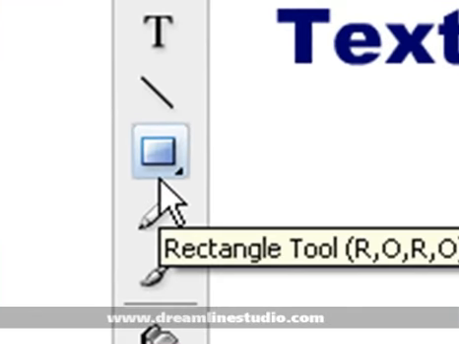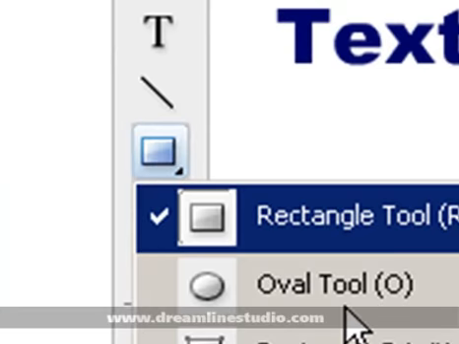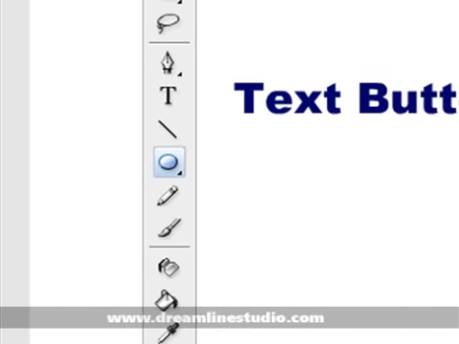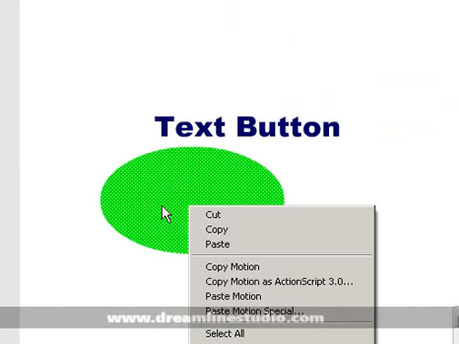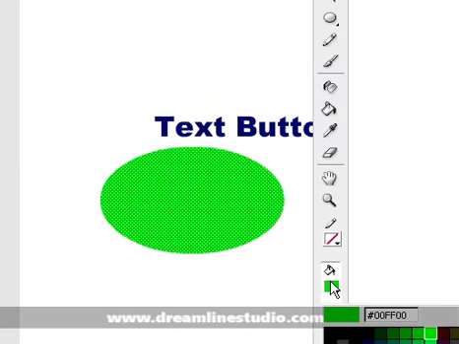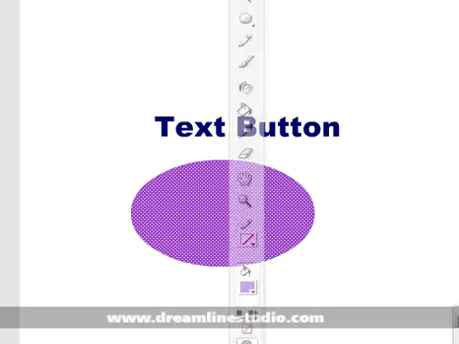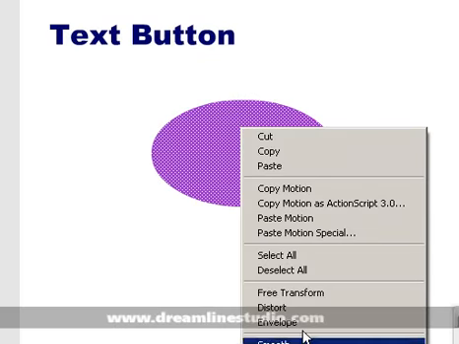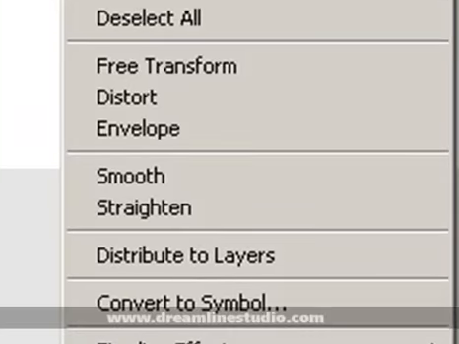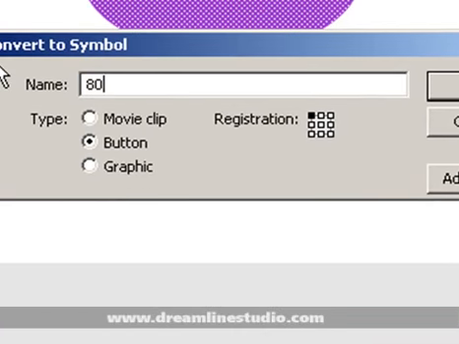So here is your shapes, oval tool. So let's go oval tool, because I don't know, I've been into the 80s music lately, and that is an 80s shape. So let's just change the color to maybe a, I don't know, I guess it doesn't matter. Okay, so at this point, let's just move this out of the way. At this point, let's take this shape and convert this into a symbol, which is a button. And we'll just go ahead and put 80s button here.